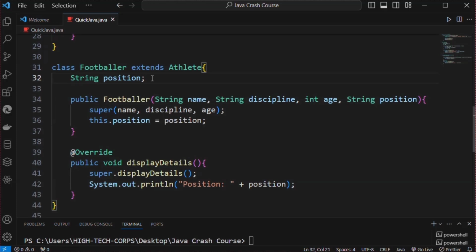So that is the main advantage of inheritance. It permits us to do what is called code reuse or avoid unnecessary repetitions. So guys, that is inheritance in Java.